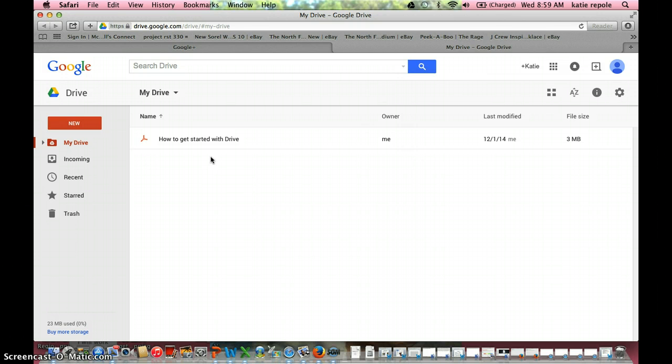Google Drive is basically like a USB port that you can access from any computer. You can sign on to Google on any computer, and you can access these files anywhere in the world.